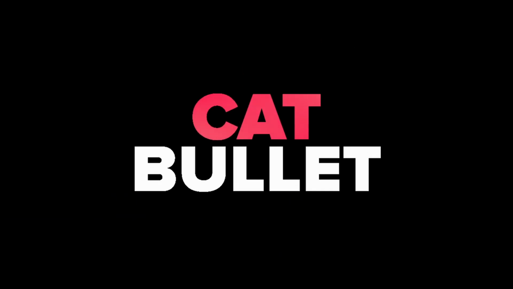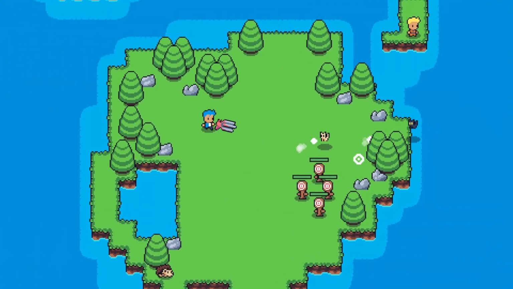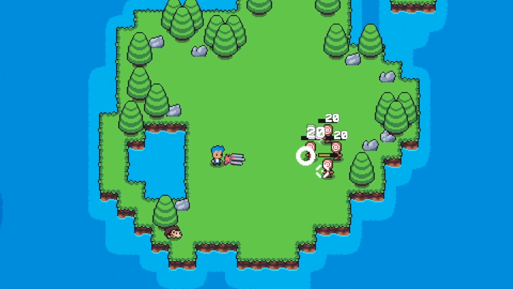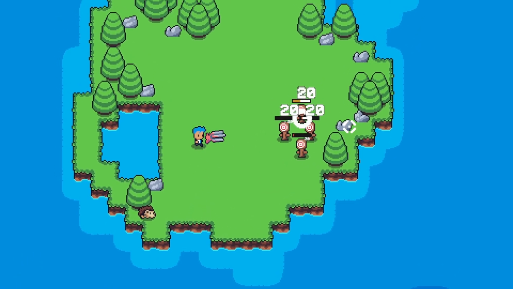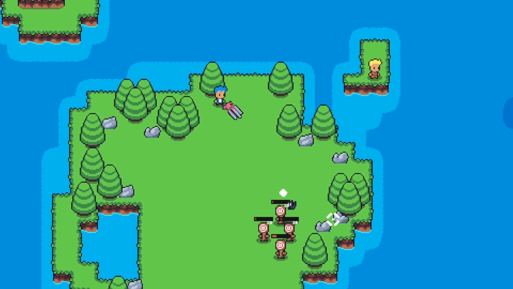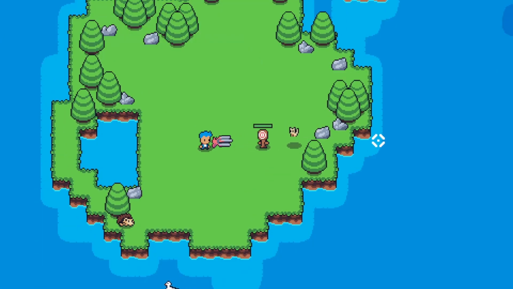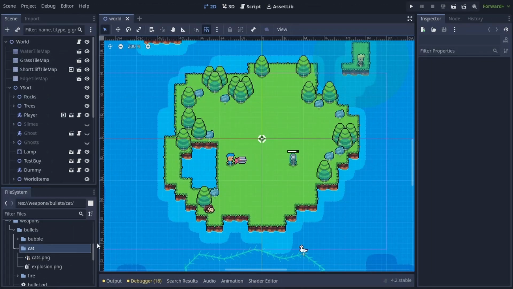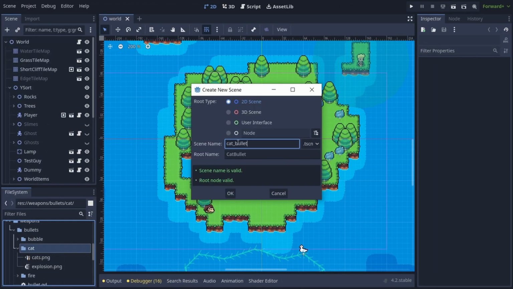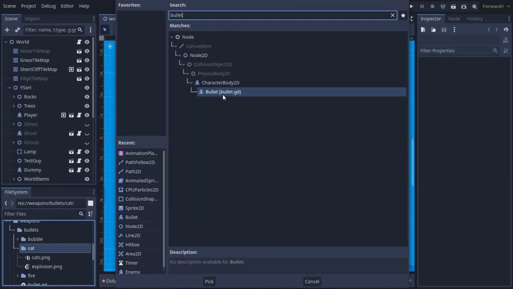And now let's make our final and the most ridiculous bullet, the bouncing cat bullet. This one doesn't hurt the enemy directly, but it spawns an explosion that is a kind of area of effect attack. Notice how it doesn't collide with the enemy right when it spawns, but it kinda bounces over it at the start of its lifetime. Let's make a new scene, call it cat bullet and make the root node the bullet.